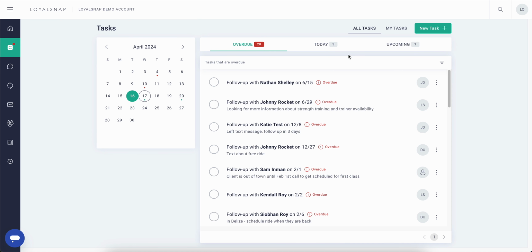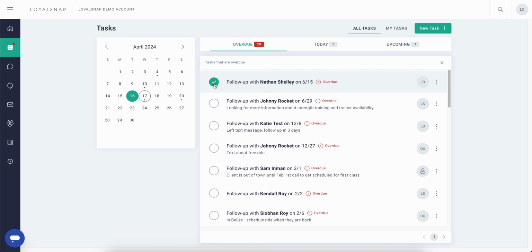If you hover over the circle to the left side of the task, it's going to show you a gray check mark to show you that if you click this, it's going to complete that task. You can complete tasks quickly this way and they will be removed from your task list.